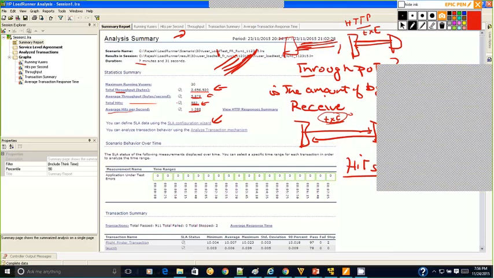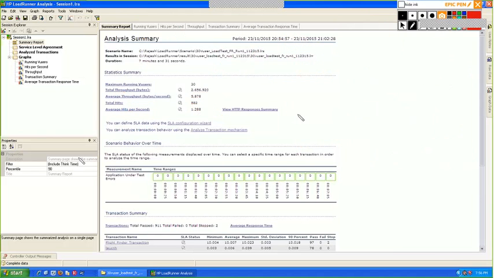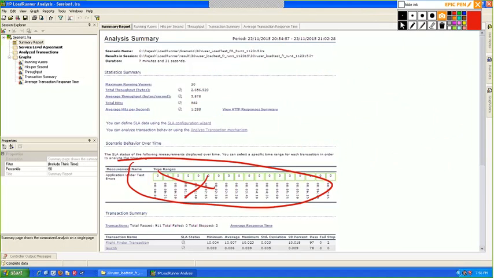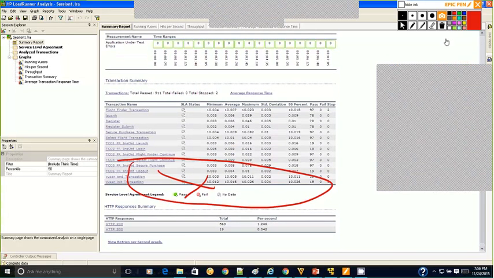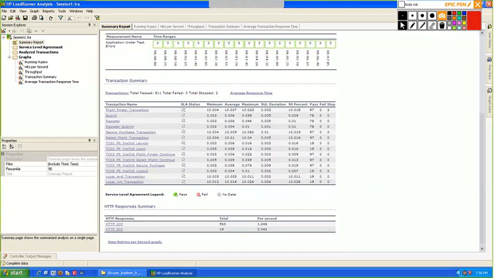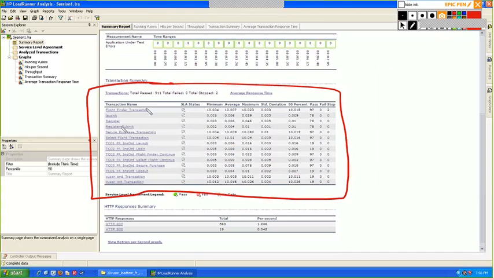Any other questions? Fine. So now we saw this. Just ignore this, we don't need this. The next thing we are going to see is the most important portion in our testing. It is only for this that we run the entire test: the transactions that we created. You see here the transaction that we created.